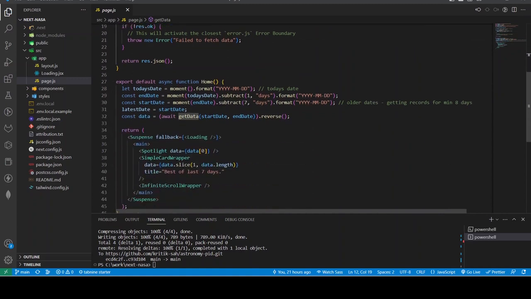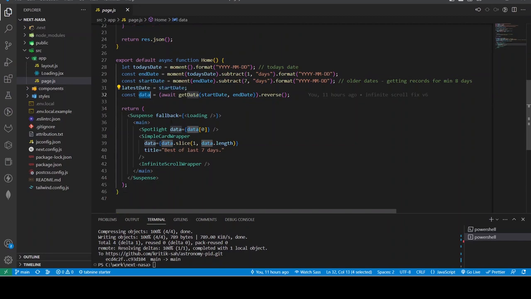And later in this home section, we are adding some logic, setting this start date and end date, and then passing it down to this getData, and then fetching all that data and storing it in this data variable. So this is how it works.